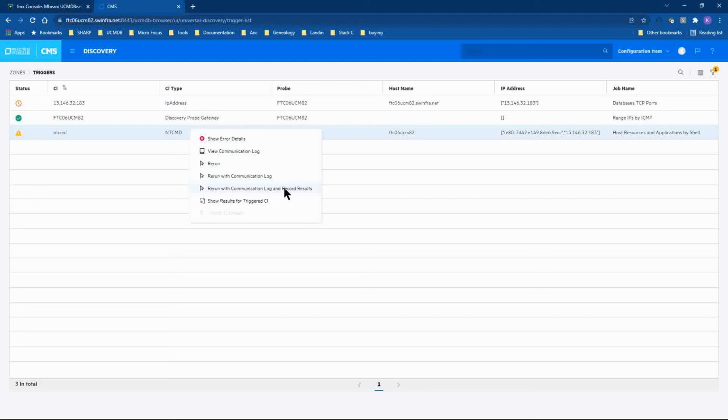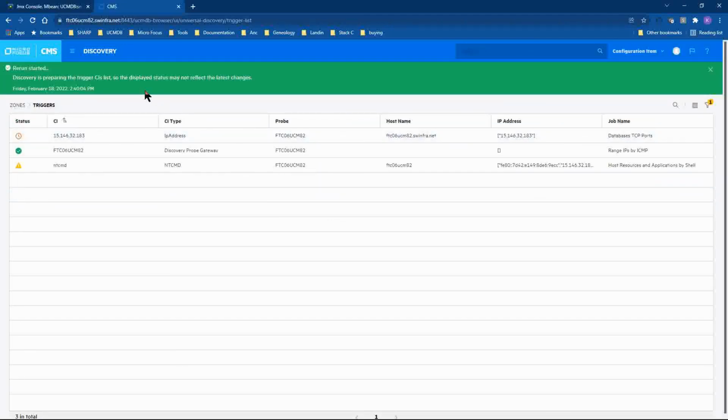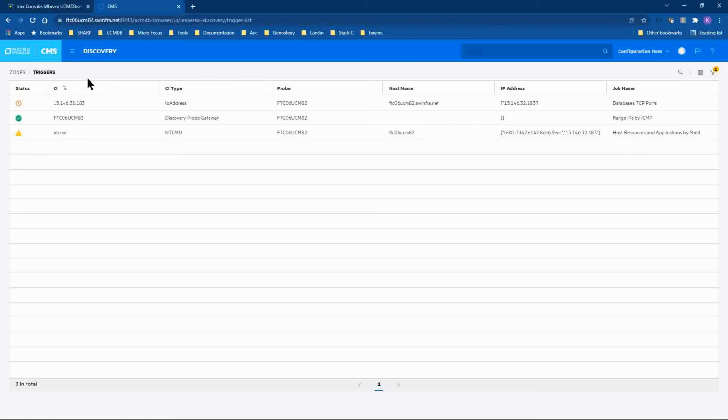So I'm going to go ahead and run this one. I'm going to record the results. So now the rerun of this particular trigger has started, and it's going to run. It will create a communication log, and it will also create the result vector in the bottom of the communication log. Oftentimes, when you're talking to a support engineer like myself, we will request that you give us a communication log that has the result vector in it. That result vector is very useful for our debugging purposes. You can see now that this has reached the probe, and it is in the process of being run.